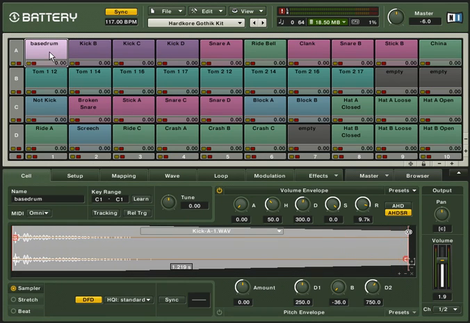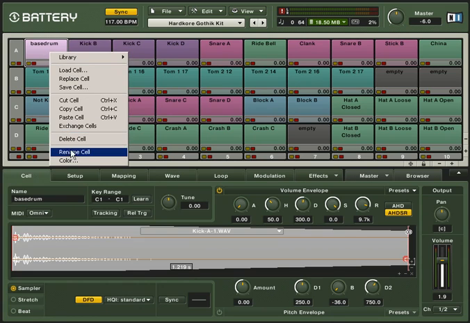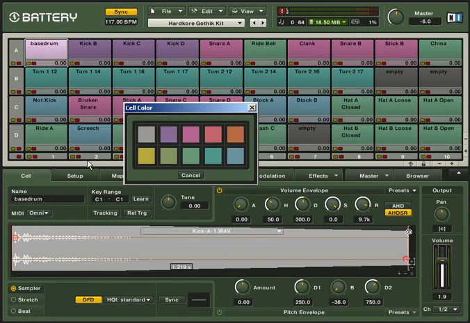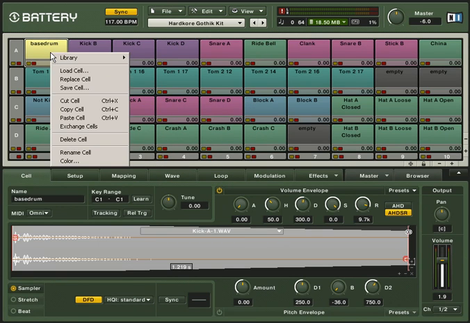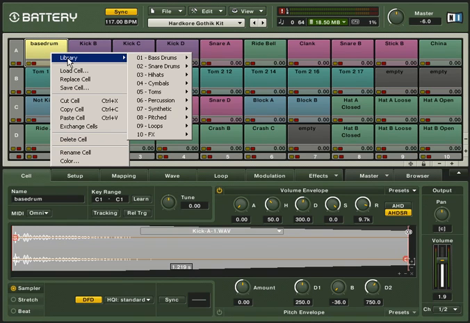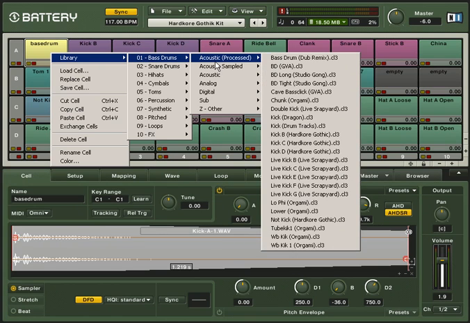Now, cells can be colored by right-clicking onto a cell and selecting Color. You can choose from 10 different colors. Of course, all the cell functions like cut, copy, paste, delete, or save are also accessible through the Cell Context menu. Additionally, you can easily access the brand new cell library as we learned in the tutorial before.